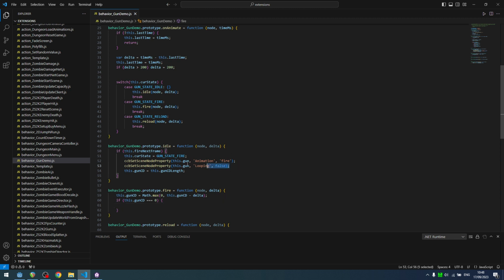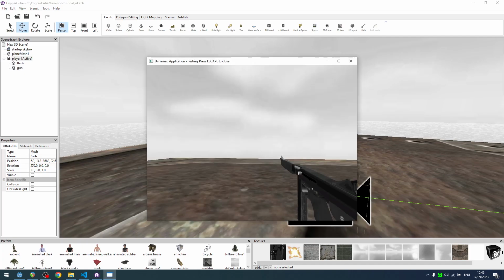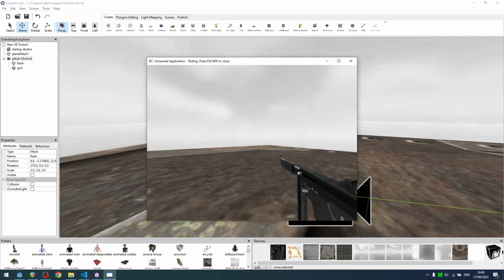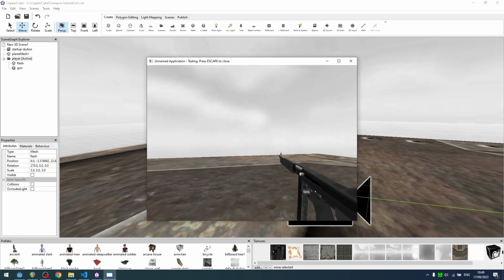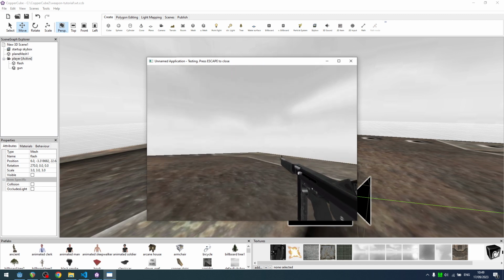And let's just copy this thing here. Let's say, so now we have gun state idle, and also we will switch animation to idle and we will set looping to true. Let's see if it works. So now if I press left mouse button, it shoots. If I just hold mouse buttons, it shoots all the time.